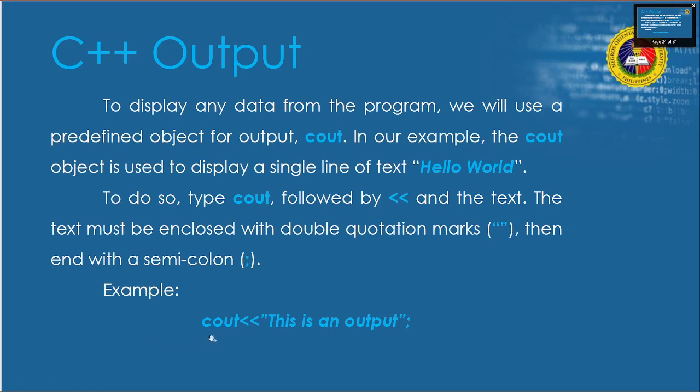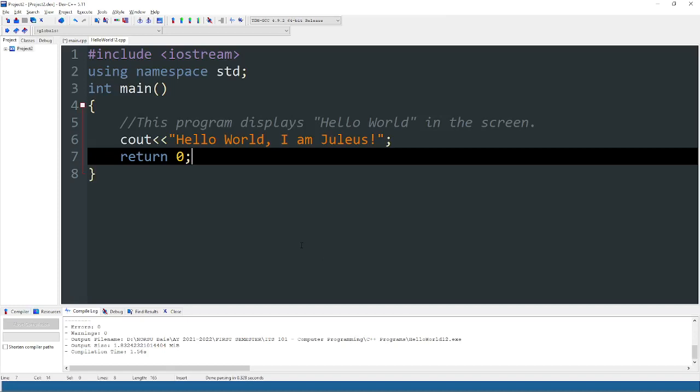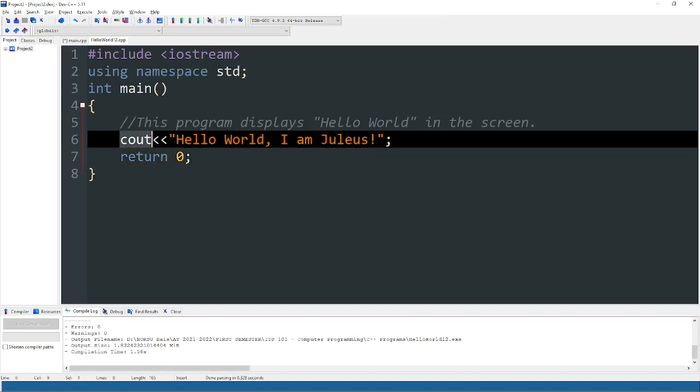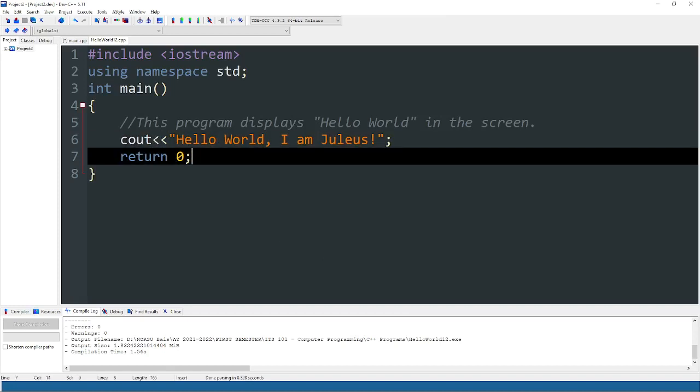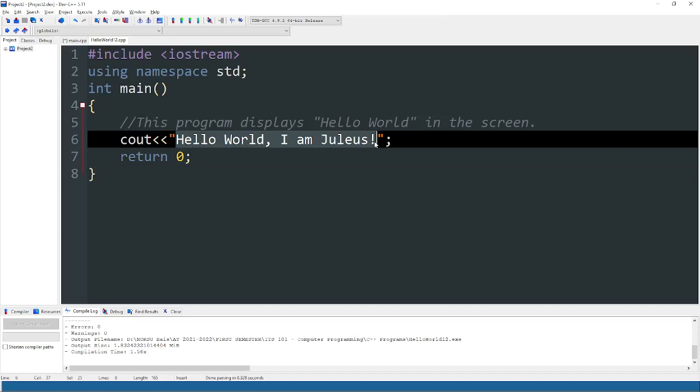For example, cout and the two angle brackets, and this is an output enclosed with double quotation marks, and of course end it with a semicolon. Just like what we did in our example here, cout, and then two angle brackets, and then our text must be enclosed with double quotation marks, and then end with a semicolon.